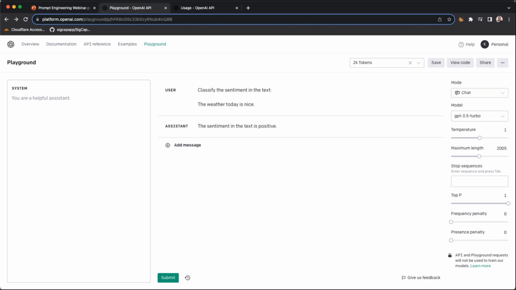So this is what's known as a zero-shot prompt. Zero shot because I haven't given any examples. I've just asked it a question cold, and I've just told it to classify the sentiment in the text. I haven't told it how I want that classified, so it will just do its best bet.